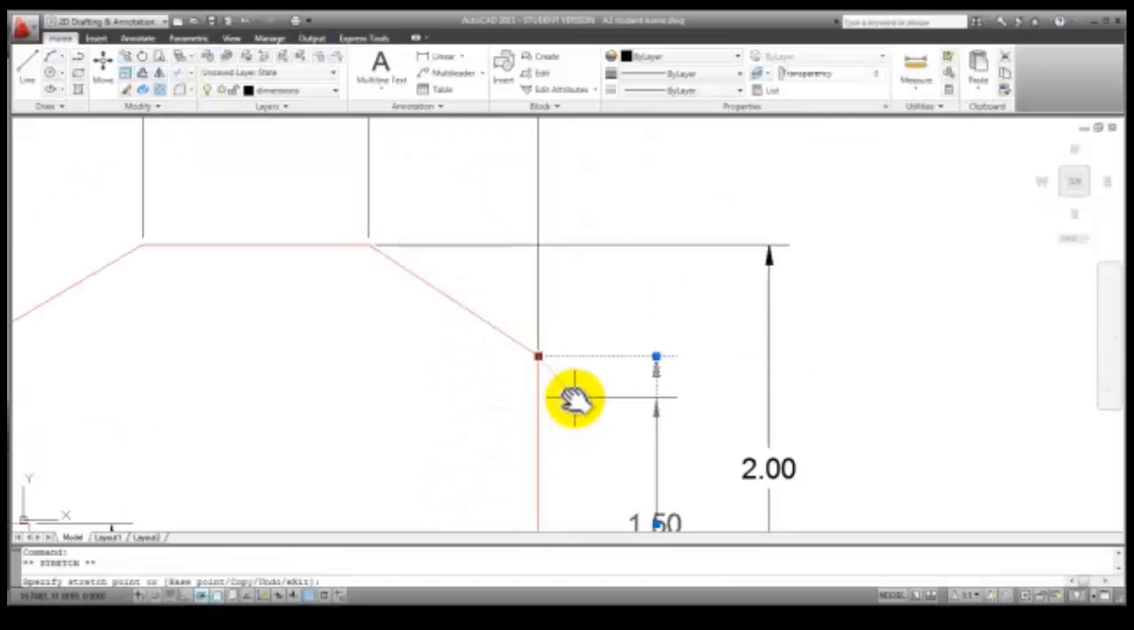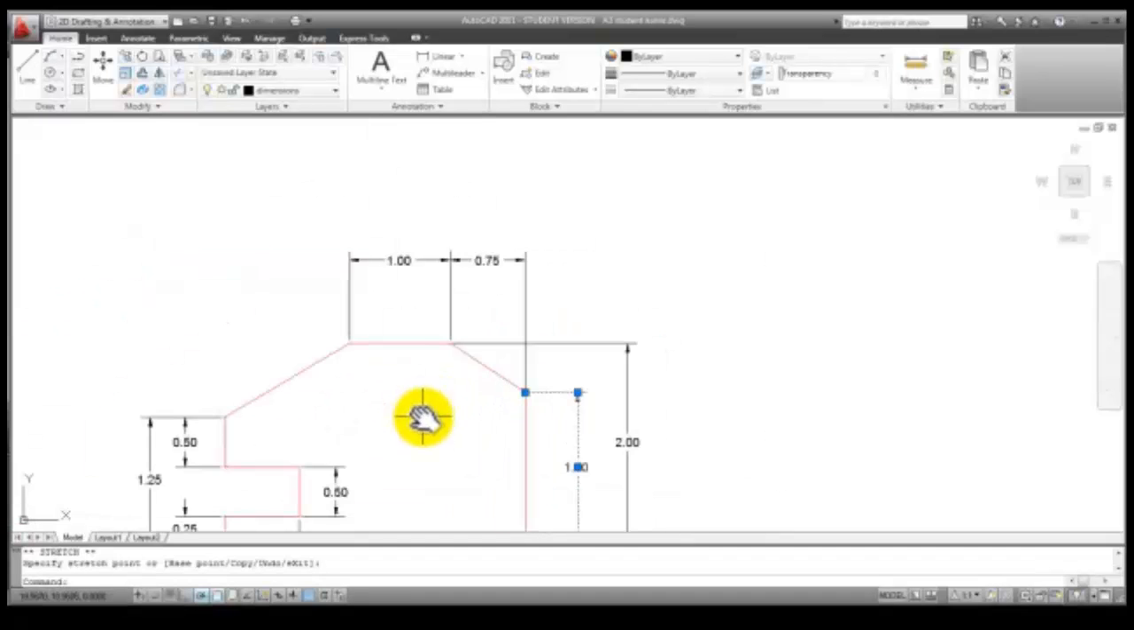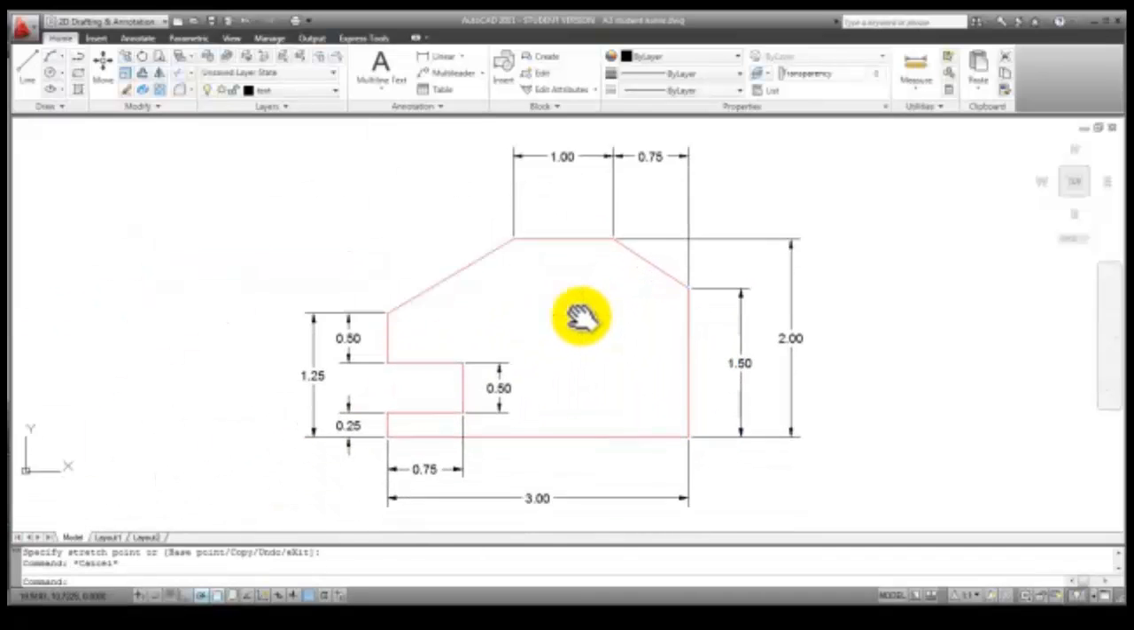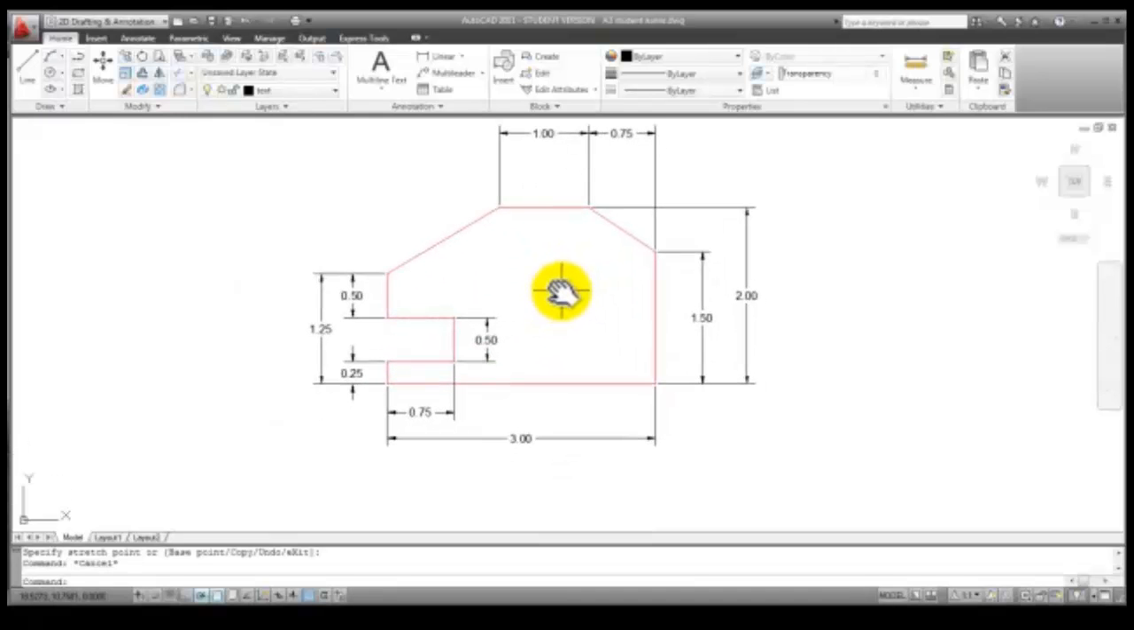If it was off and over here someplace, I can pick inside the blue grip and bring it back to where it needs to go. And there's the 1.5. Because this detail is a little smaller, we're going to make the text height 0.1 instead of 0.2, which is half the default size.